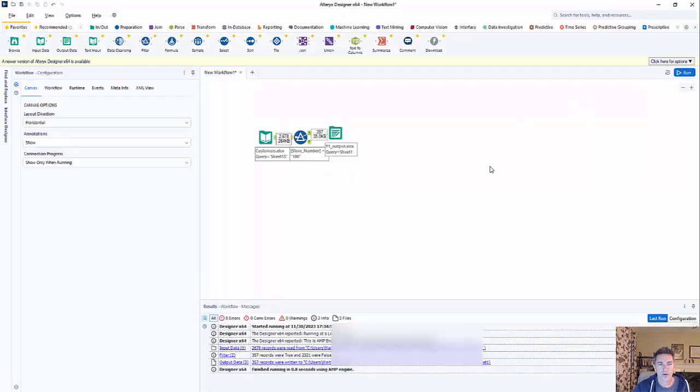So it just gives you a quick warning, making sure you don't accidentally overwrite that. So that's it for the quick intro.